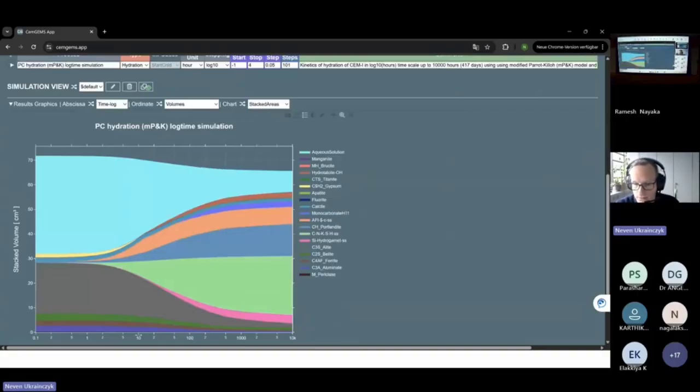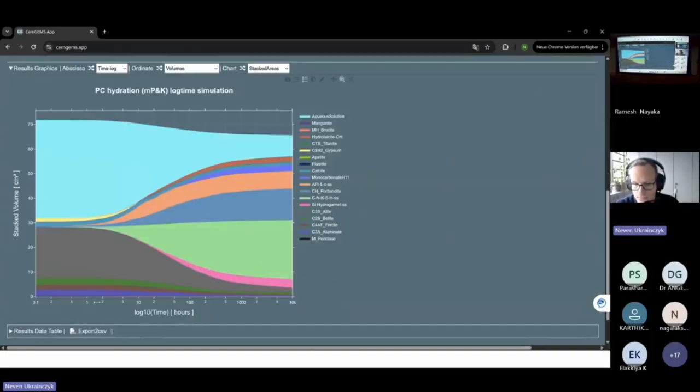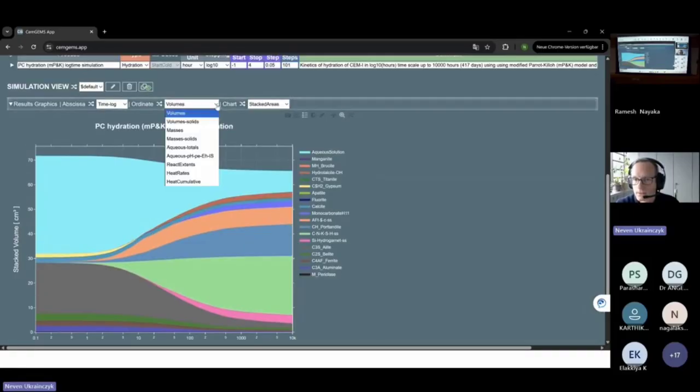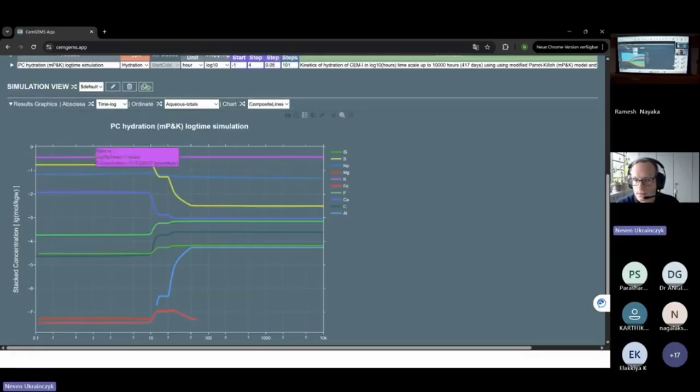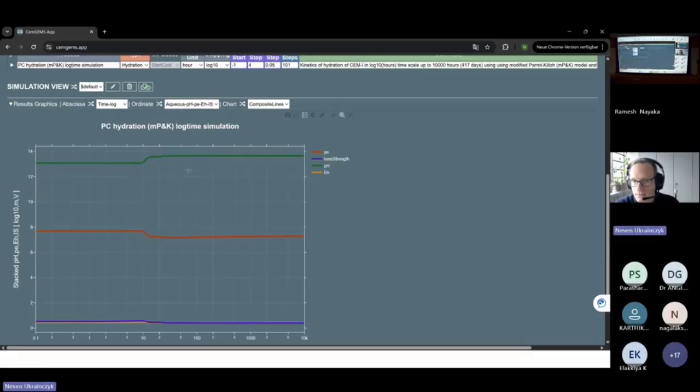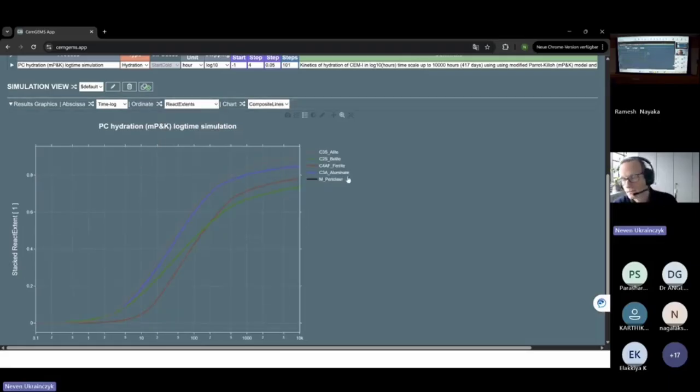You can get, with hydration time on a logarithmic scale, how all the phases are changing with time. You can even see the pH and all the concentrations of silicon, calcium, all the phases. Here is pH. And more interestingly, tomorrow we will look at the kinetics. This is how each phase is reacting, the kinetics.